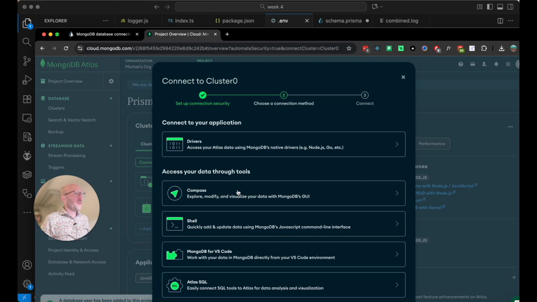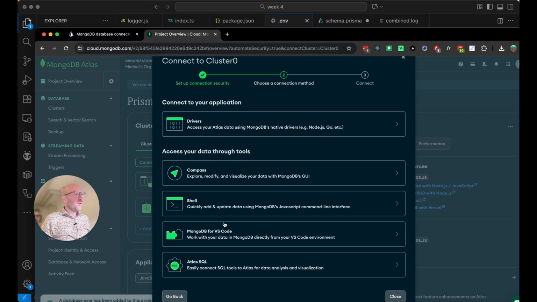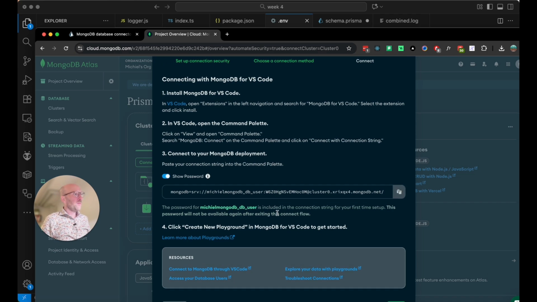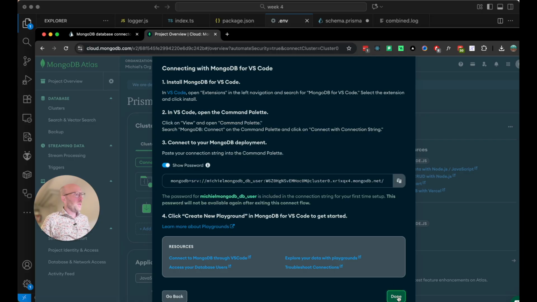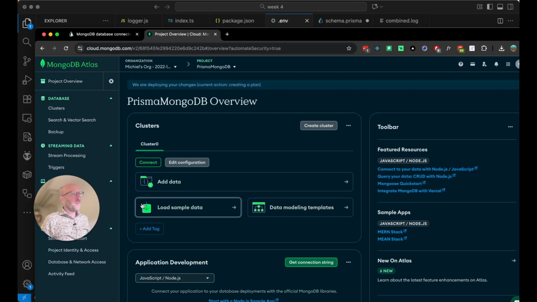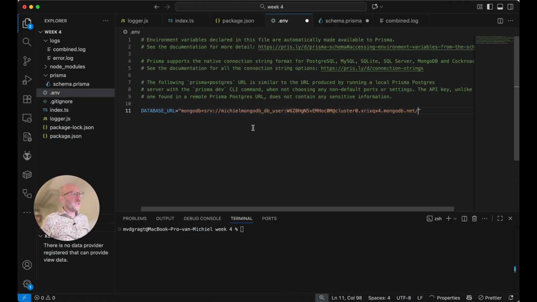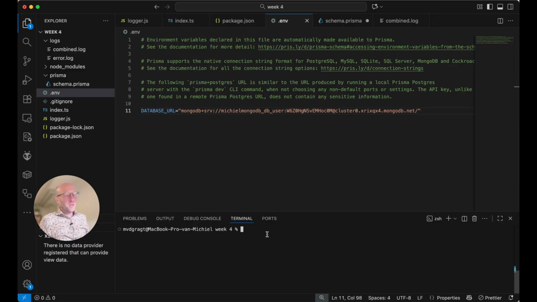Choose a connection method. And what we'll see here is we're going to use MongoDB in Visual Studio Code. And we're going to copy this one here. And I'm going to click on done. And I'm going to overwrite that one here for this. There we go. Okay. I'm going to say npm run dev.